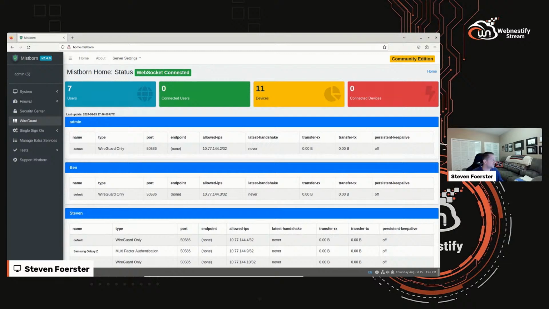So this is a Debian 12 instance that I have on my local computer. This is the one that I use to test Mistborn locally as it's being built, and this is running as a server right now. I also use this as a client for cloud versions of Mistborn to test there, and I use this as a WireGuard client, and the interface is exactly the same.